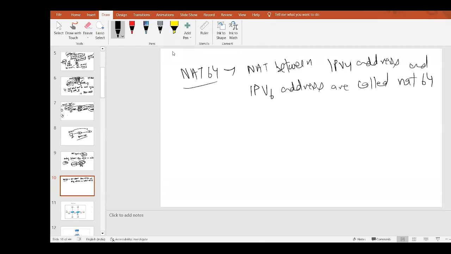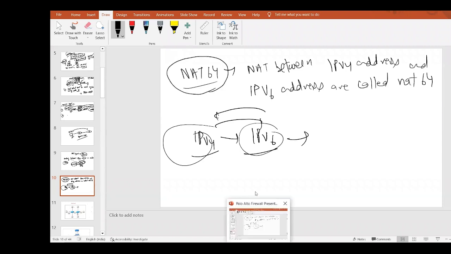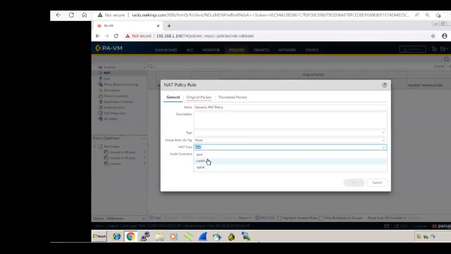If we have one IP that belongs to IPv4, and we are NATing from IPv4 to IPv6, or IPv6 to IPv4, this kind of NAT is called NAT64. Just try to understand, we are not doing this here. But if you are doing NAT from IPv4 to IPv6, then you have to select NAT64, guys.